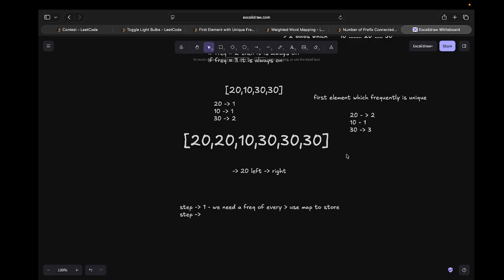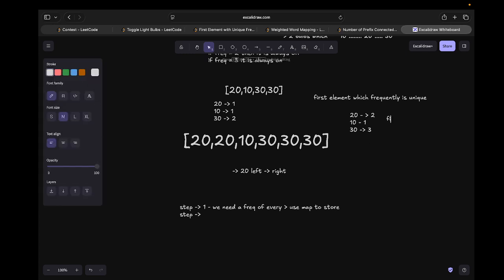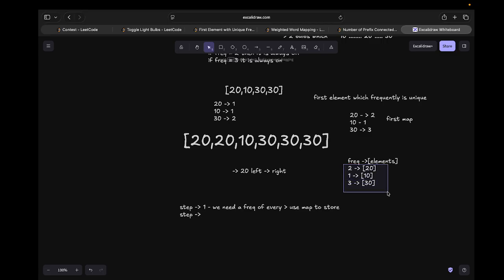What I'm saying is that the first map stores the frequency, because it is mandatory for us, and the second map is going to store, for each frequency, the elements which have that frequency. For example, 2 contains only 20, 1 only contains 10, and 3 only contains 30. So we need another map which will help us.